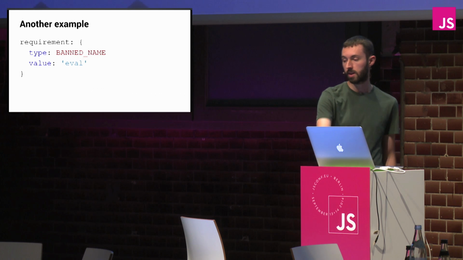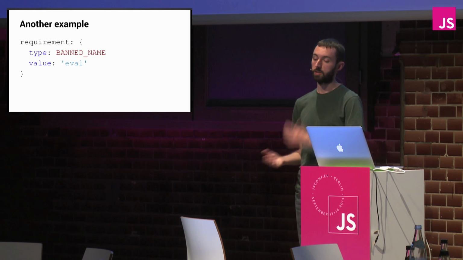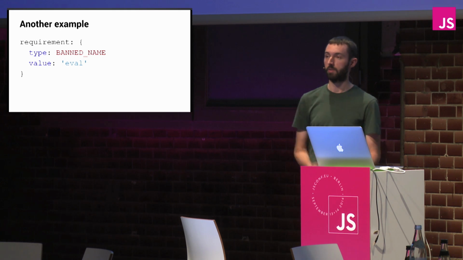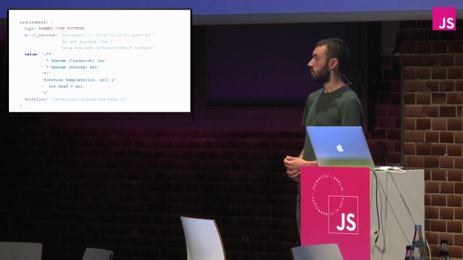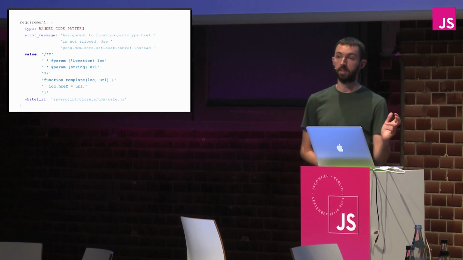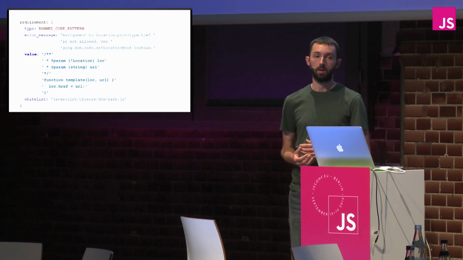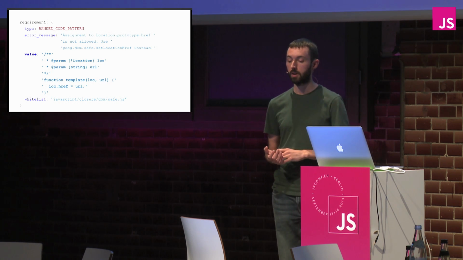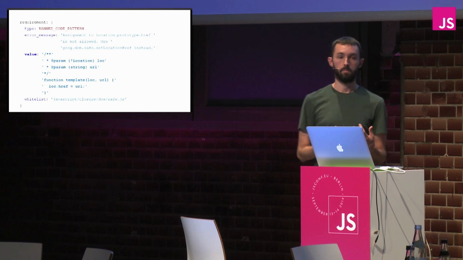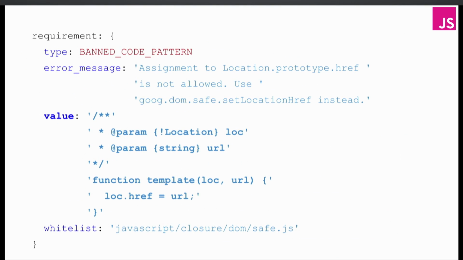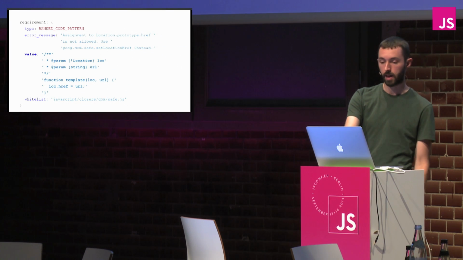And so as another example, you can ban eval just by saying ban name and specifying eval as the value. More complicated, you can use the RefasterJS syntax to provide a much more flexible configuration for the compiler that matches more complex code statements. And so if there's something more complicated than just banning a property or a function call, then you can use this syntax exactly the same as RefasterJS to create the conformance configuration as well.